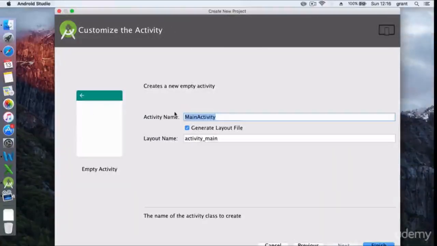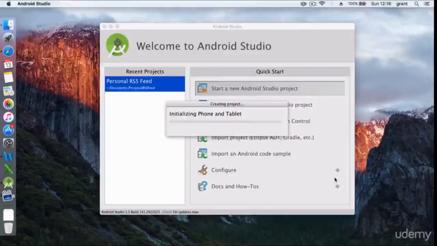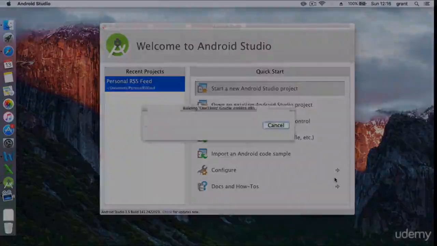It'll ask you for the name of this. We will call it MainActivity. It'll ask you for a layout because Android likes to keep the layouts and the code separate. So let's click Finish on that and wait for it to compile together.